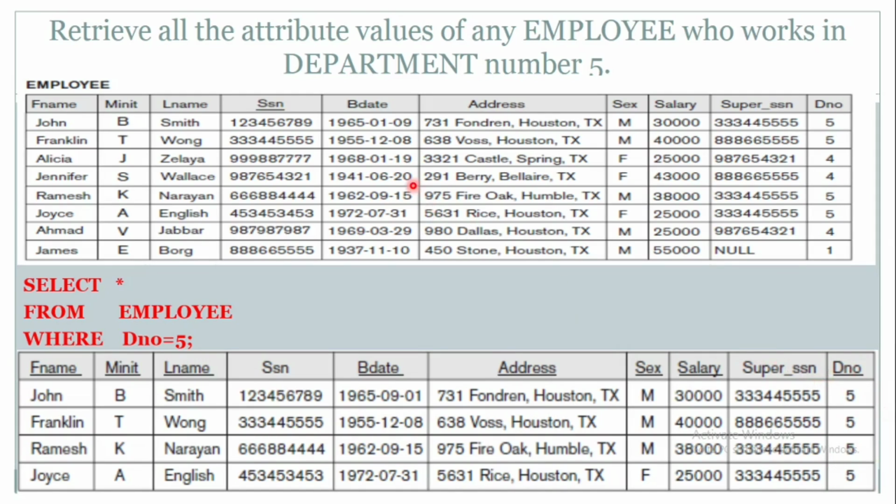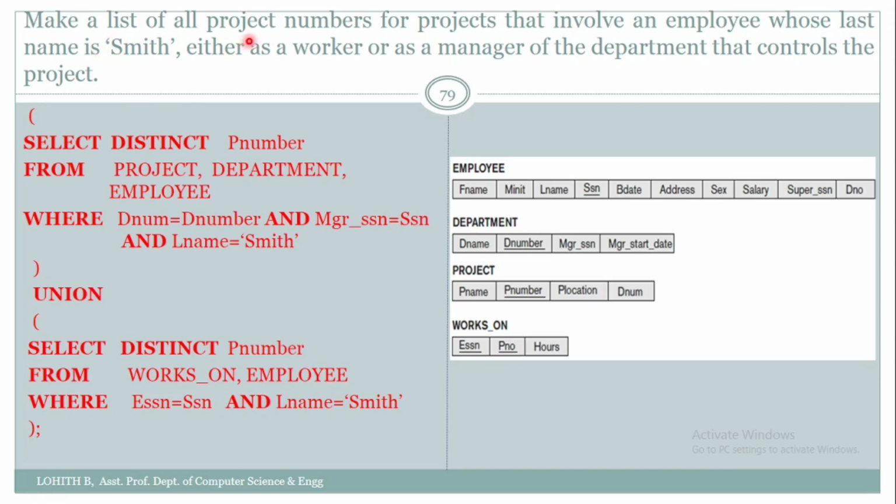Let us look into the next query. Make a list of all project numbers for projects that involve an employee whose last name is Smith, either as a worker or as a manager of the department that controls the project. As you can see here, we need to retrieve the project number. There might be n number of employees whose last name is Smith, and the employee with the last name Smith can be a worker or a manager.